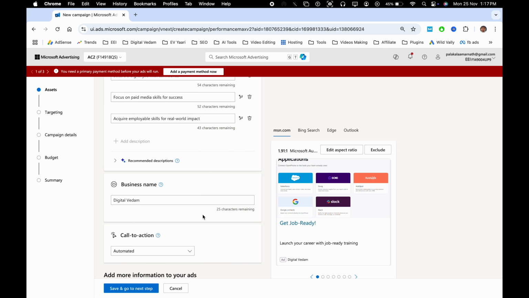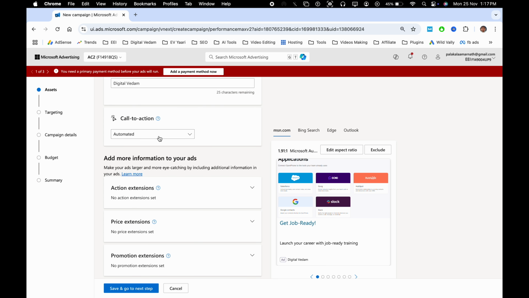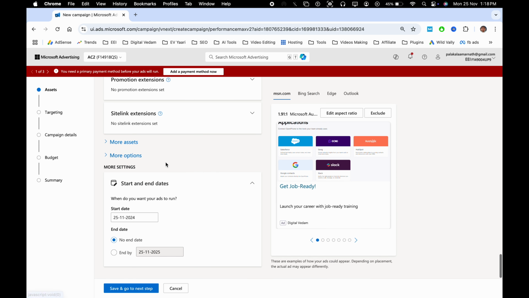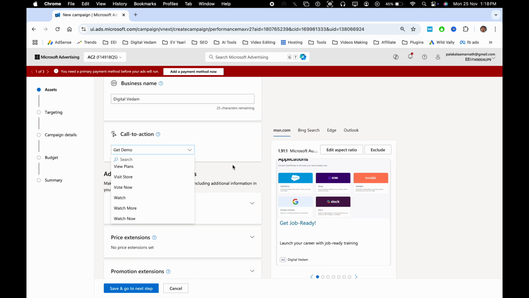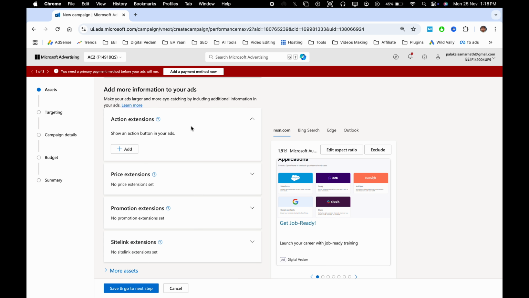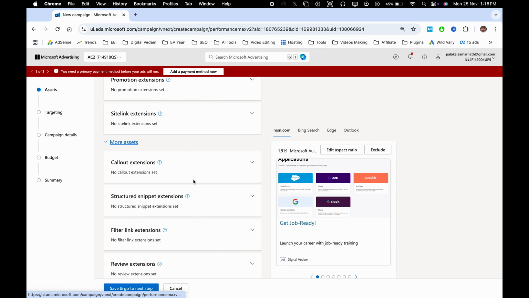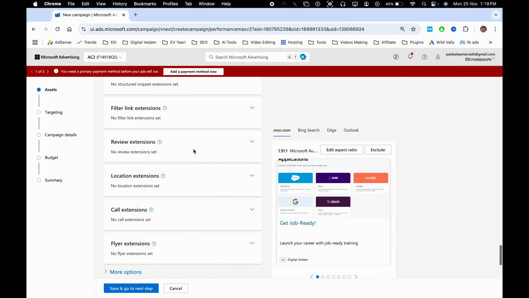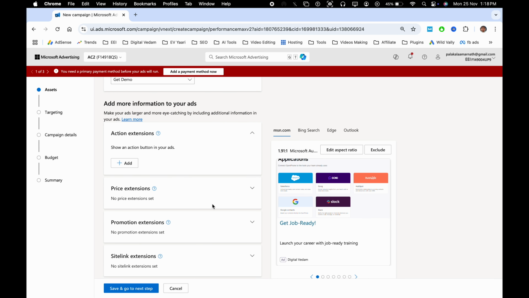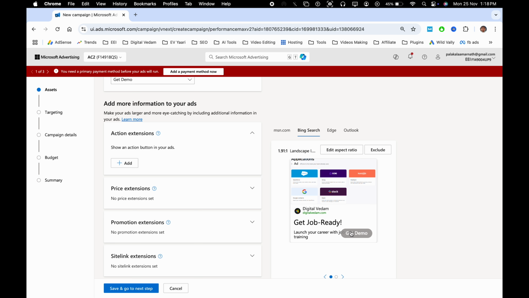And you have business name, and you have call to action. You can add a call to action over here. For example, you can say Get Demo. Let's say you're promoting a software product and you want people to get a demo. You can use this particular call to action. Otherwise, you have a lot of other options to choose from based on your business and the product or service you're offering. And you have action extension, price extension, promotion extension, sitelink extensions, and many other extensions. You can add them to your campaigns where they appear in your Bing search campaign.